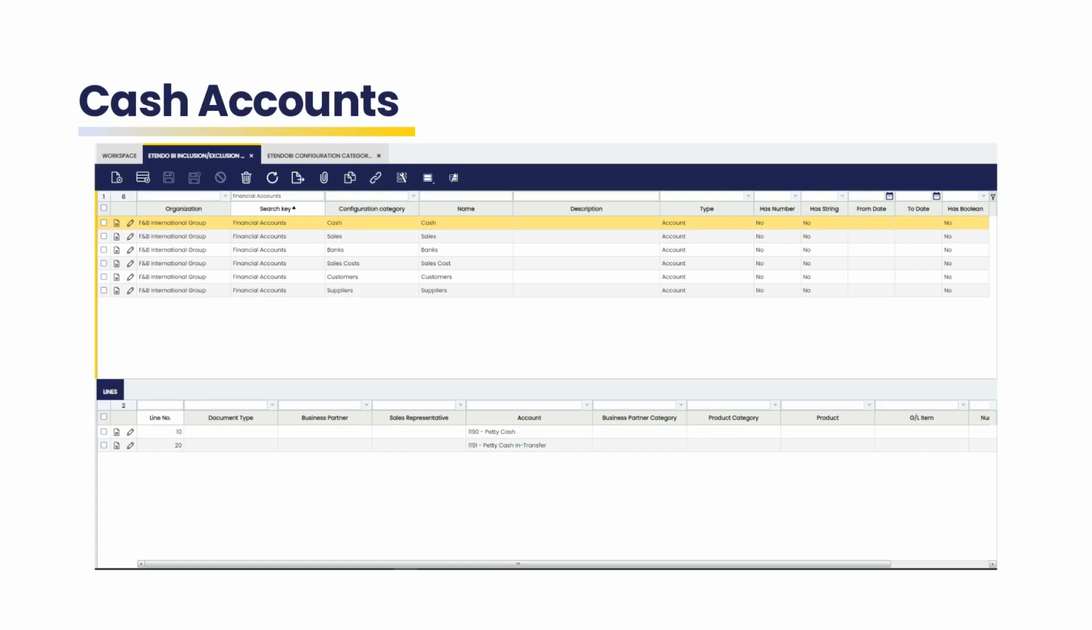Now, let's look at one example in particular to better understand how to use the Etendo BI Inclusion-Exclusion module. Here we have an example of configuring cash accounts. The lines specify the cash accounts that should be included or excluded in the reports. Let's see how this is done.